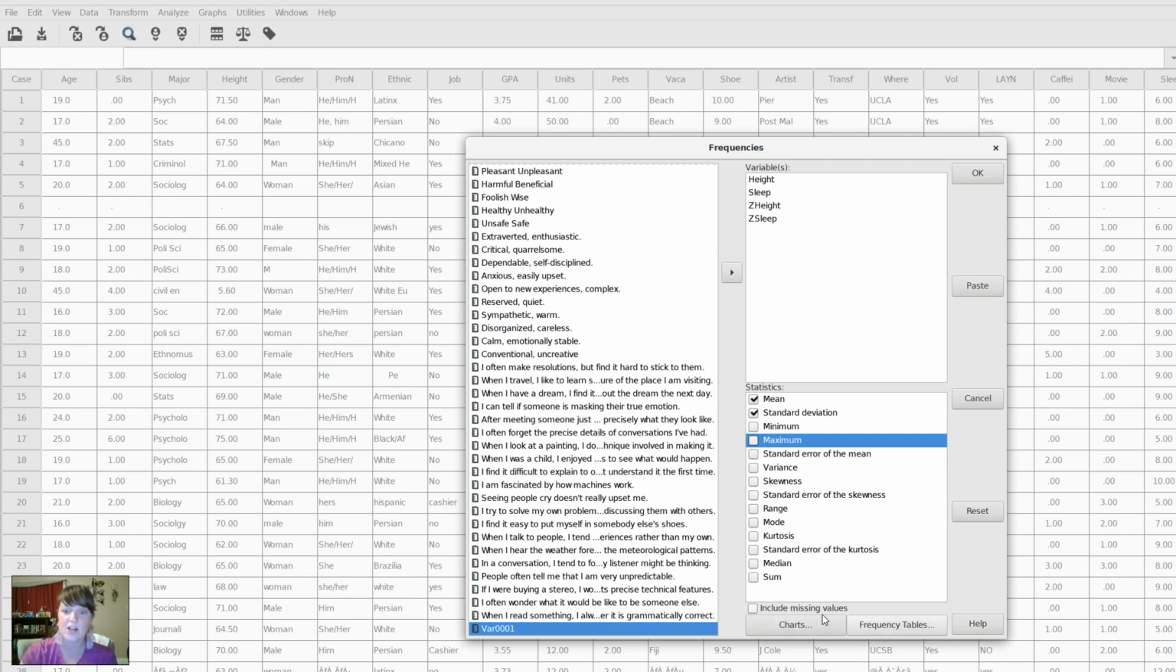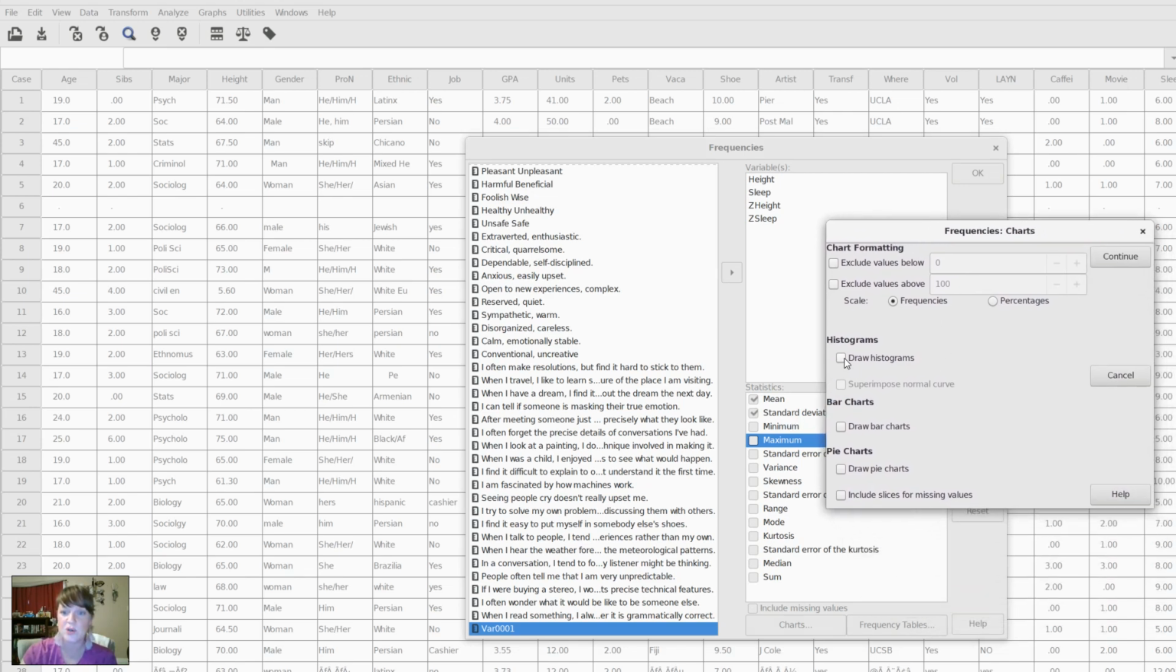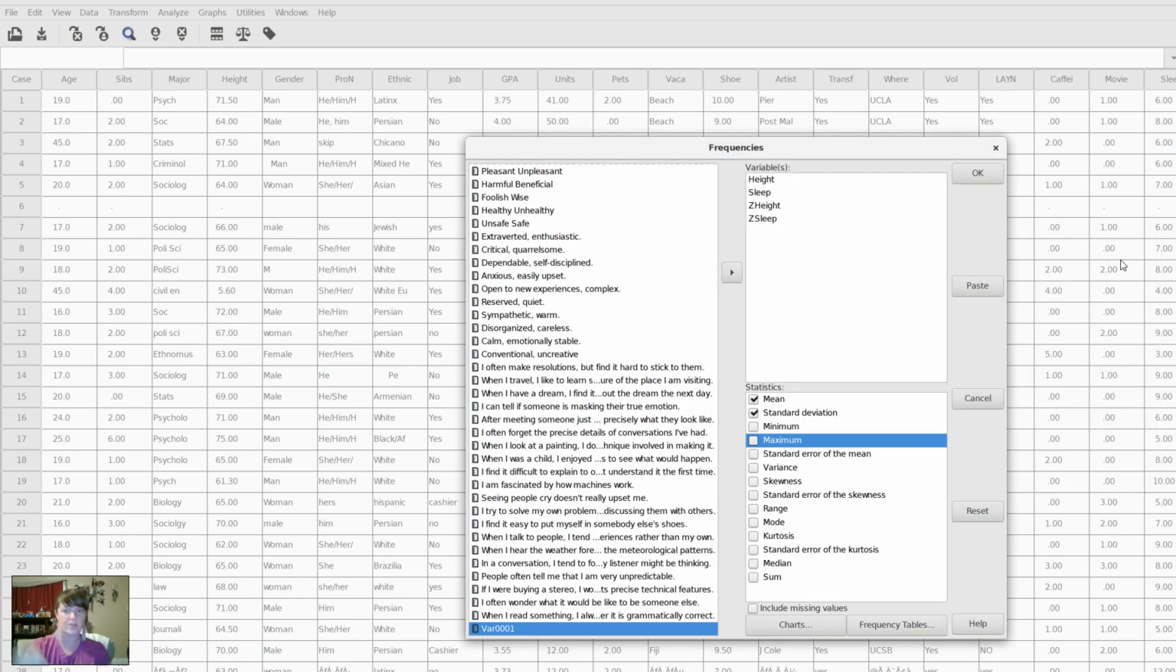And now I'm going to click on Charts, and this little pop-up menu comes up, and I'm going to choose Draw Histograms, so it'll automatically create some histograms for me. So that's a nice use of the frequency table. I can just use it to create some histograms for me. And then I click Continue. And so in this one output file, I'm going to see the descriptive statistics for height, sleep, Z height, and Z sleep, as well as the nice histograms.